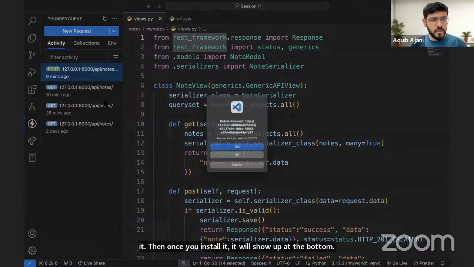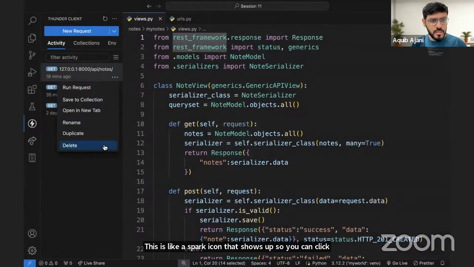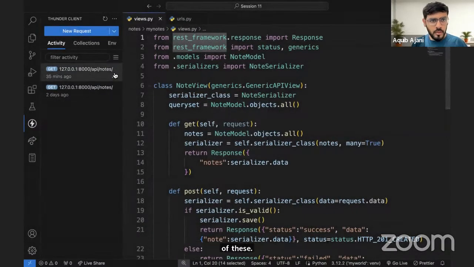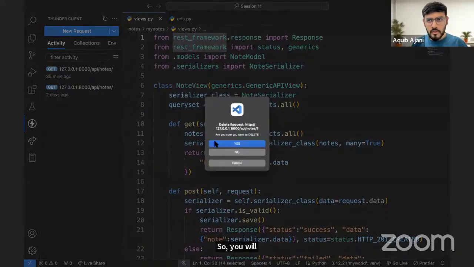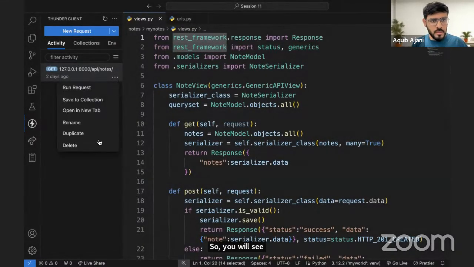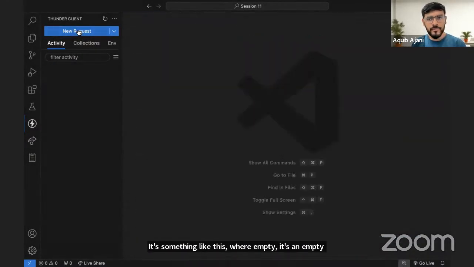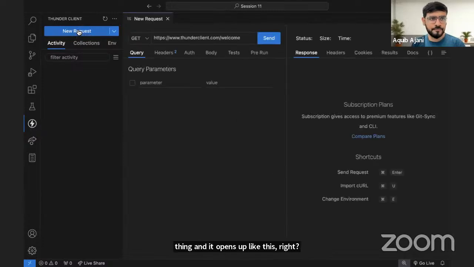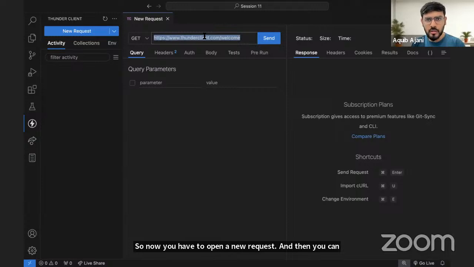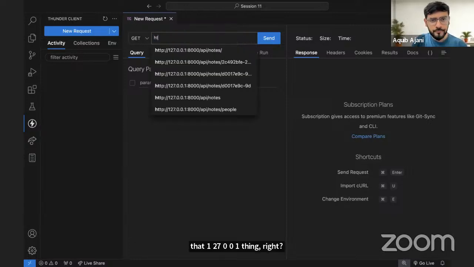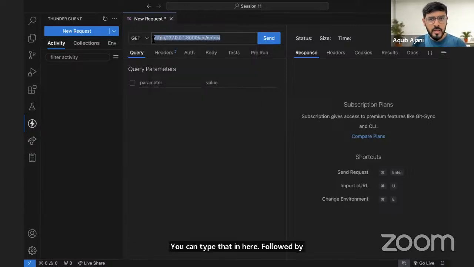Of course, by default, it will not save any of these, so you will see it's an empty thing and it opens up like this. Now you have to open a new request and then you can type the URL. Once you start the project, you get that 127.0.0.1 address. You can type that in here, followed by your path. In my case, it's going to be /api/notes, and then send it.